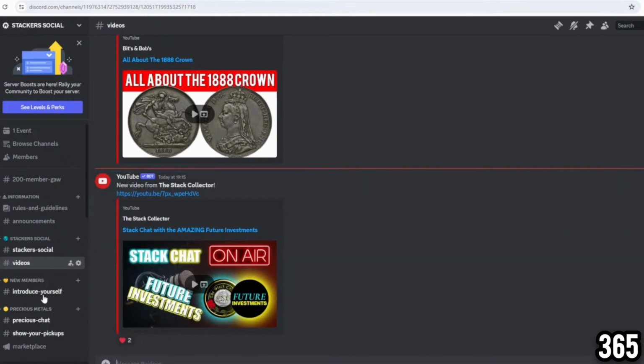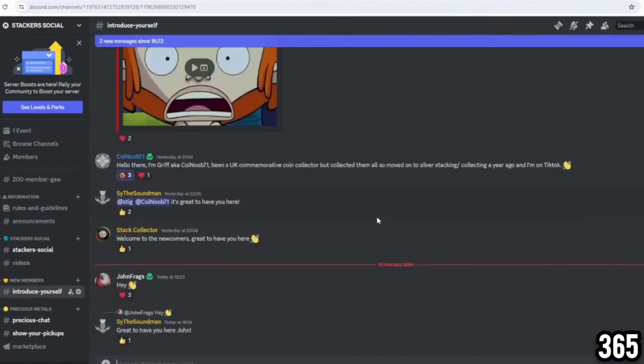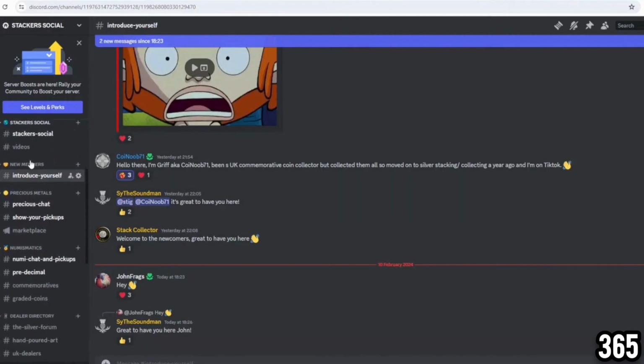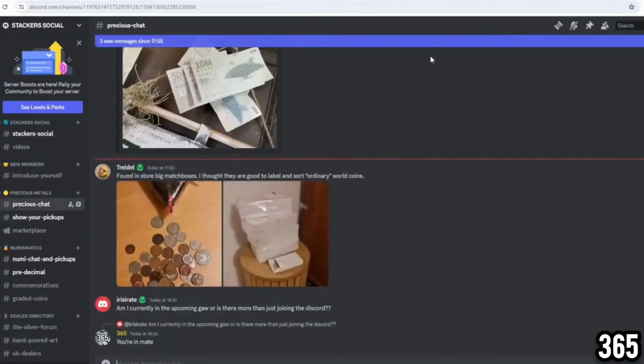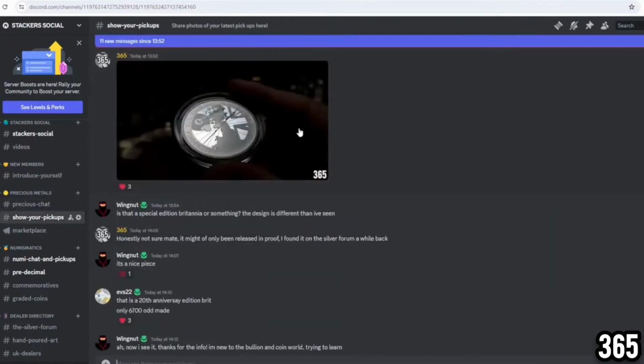It blows my mind. And then underneath that, we've got the new members area right here. This is a brilliant place for people to introduce themselves, just a quick brief who you are and a hello, and it gives people a chance just to get to know you a little bit better. But if we continue down, we've got other channels such as precious metals, where you can have a precious metal chat, you can show off your pickups, and that's exactly what I say. It's for chatting about precious metals, or a place to show the new bullion or proof coins that you may have picked up.